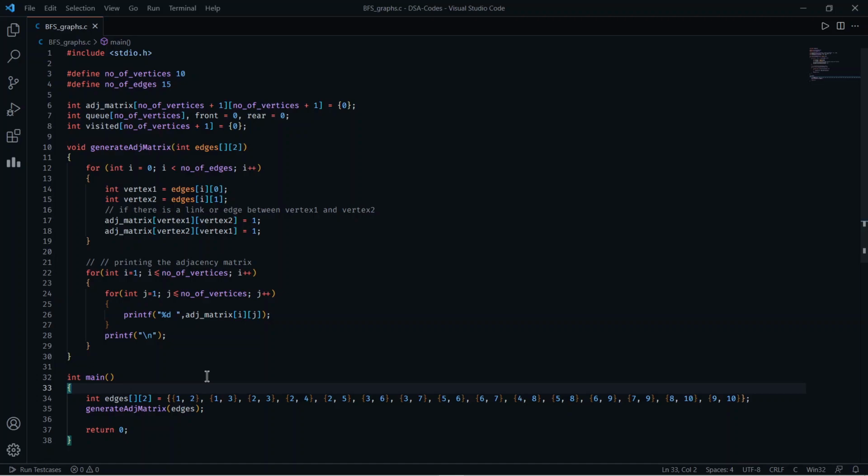So here we are at our VS Code, and what I have done here is I have created a set of edges in which all the edges are present which we have seen in the algorithm, like there is an edge between 1 to 2 and 1 to 3 and so on. Every edge is mentioned in this. In the graph which we have seen in the algorithm, there are 10 vertices and the edges in that graph are 15. So I made them as number of vertices is 10 and number of edges is 15.